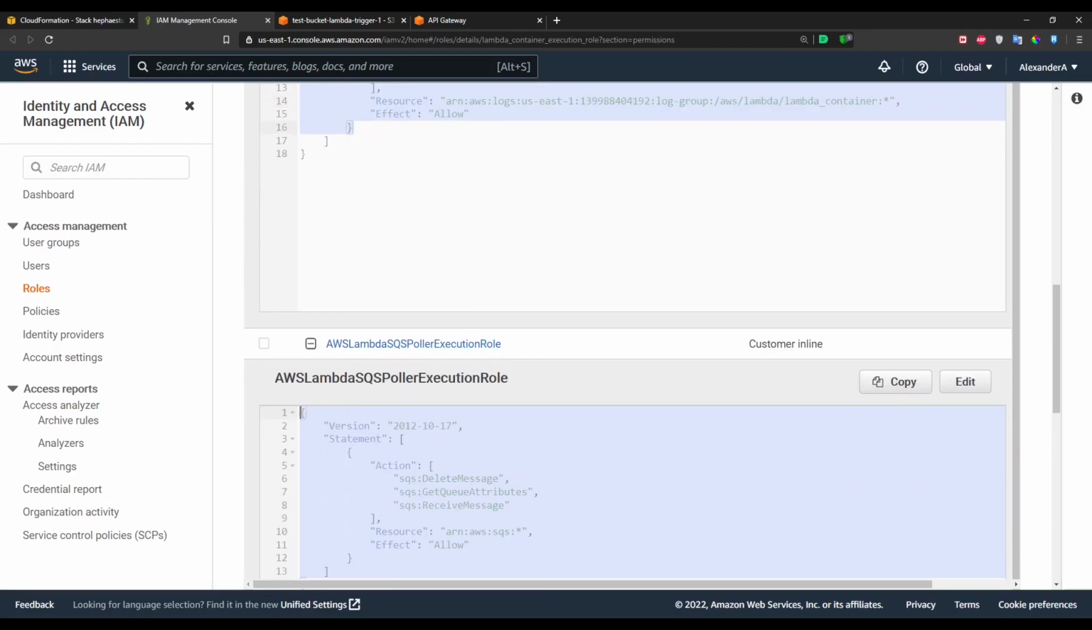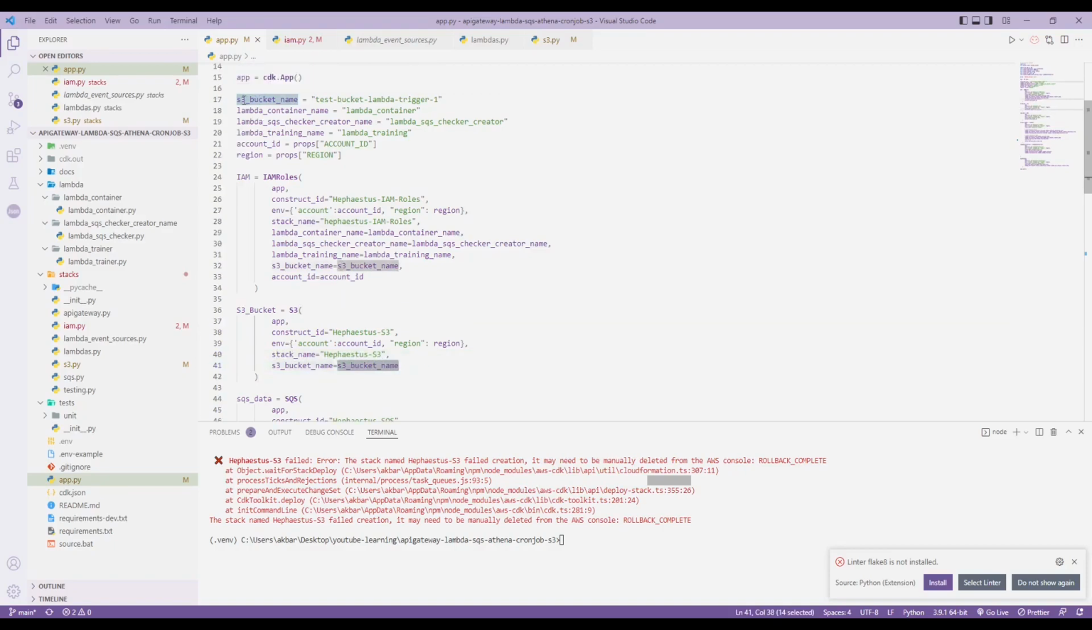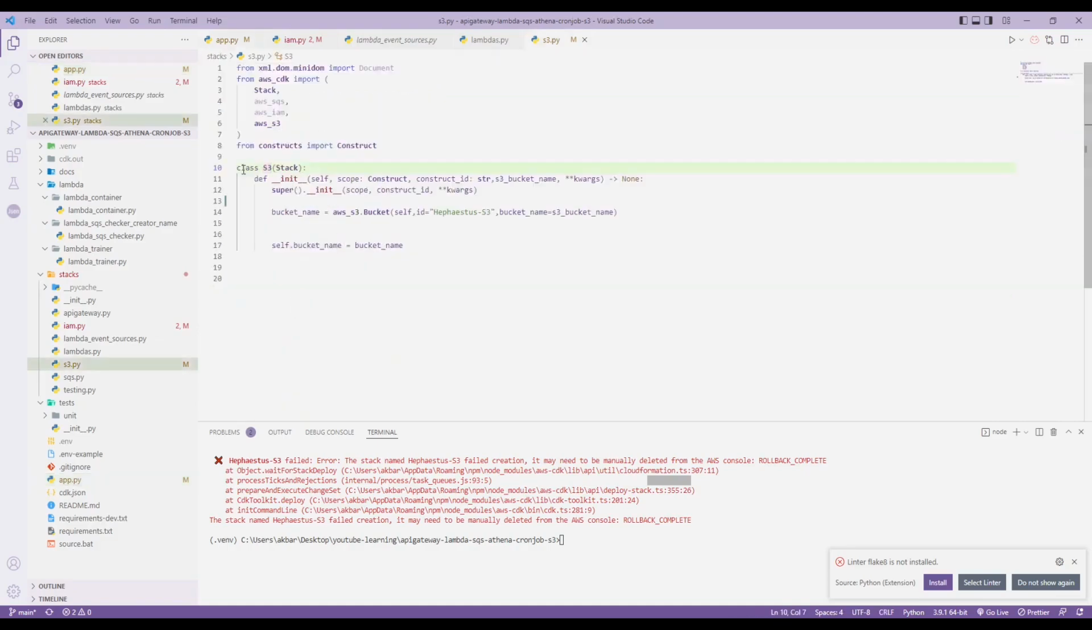So let's go on to the next stack. Looking at the S3 bucket stack, we see that the stack name is Hephaestus S3, and we also see that the S3 bucket name is test-bucket-lambda-trigger-1. If we go into the actual stack itself, it's extremely simple. We define the S3 bucket and set the name. We also define the self.bucket name so that we can use it later on in our app.py file.